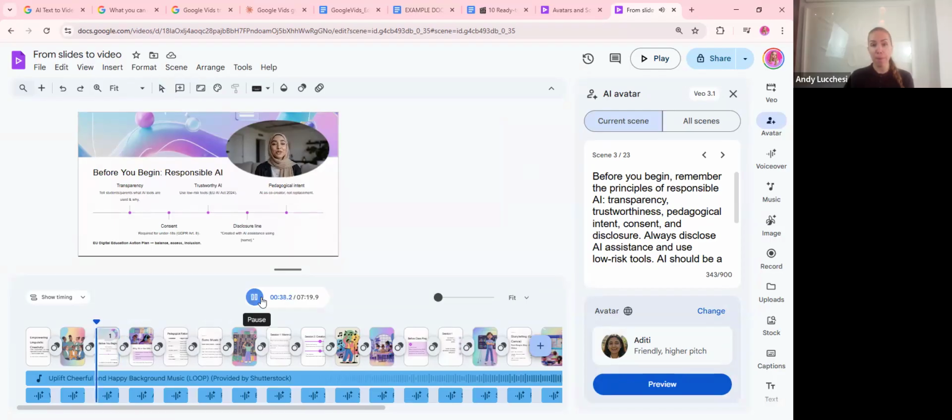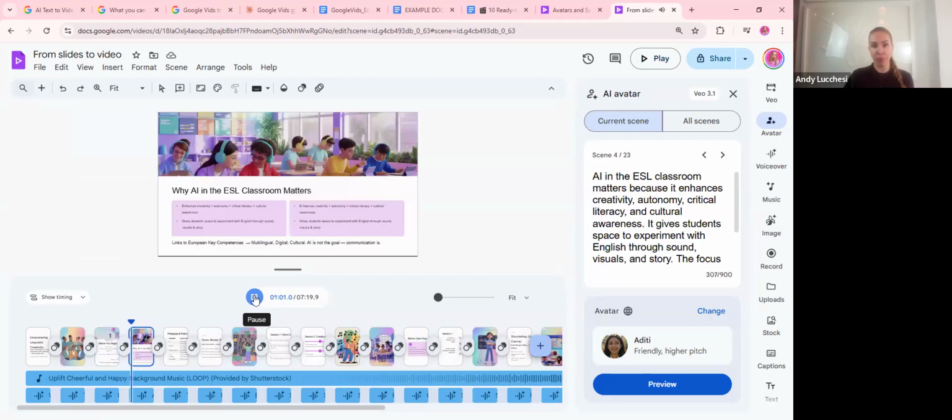Before you begin, remember the principles of responsible AI: transparency, trustworthiness, pedagogical intent, consent, and disclosure. Always disclose AI assistance and use low-risk tools. AI should be a co-creator, not a replacement. This approach aligns with the EU Digital Education Action Plan, focusing on balance, access, and inclusion. AI in the ESL classroom.